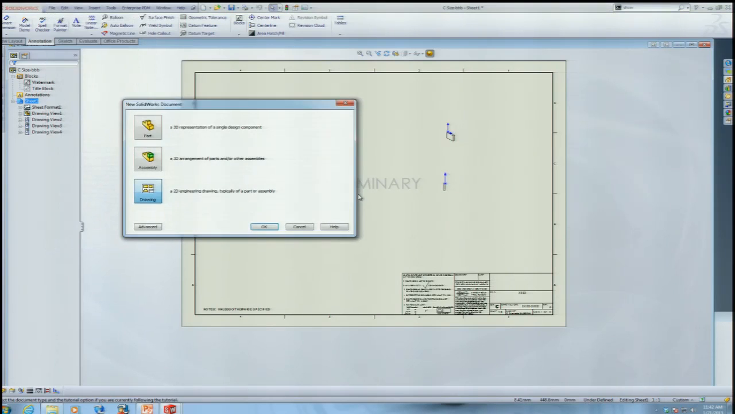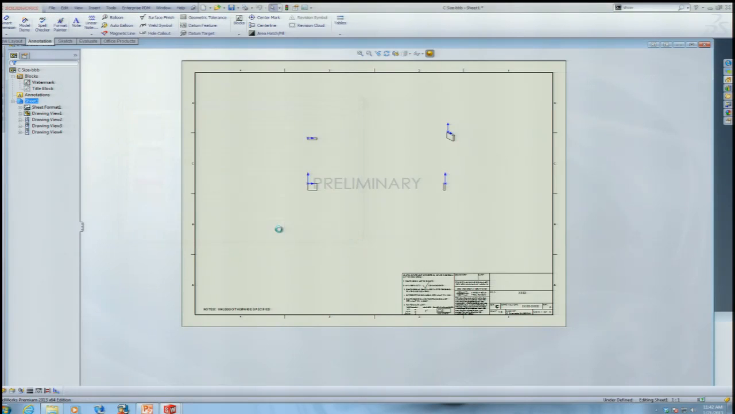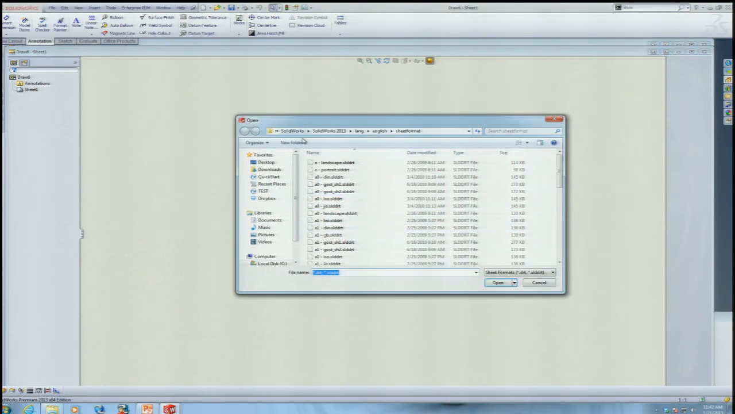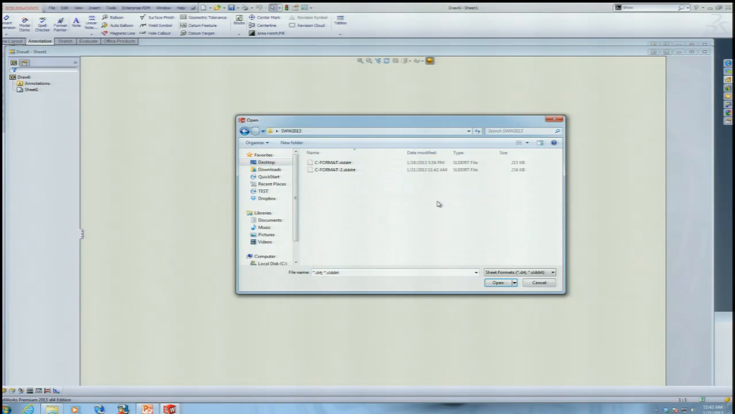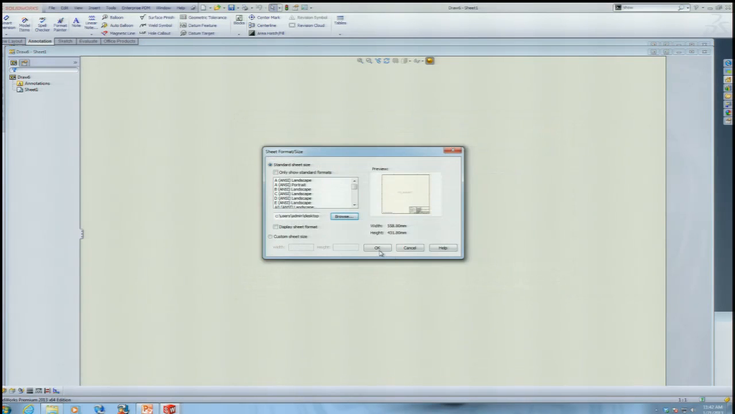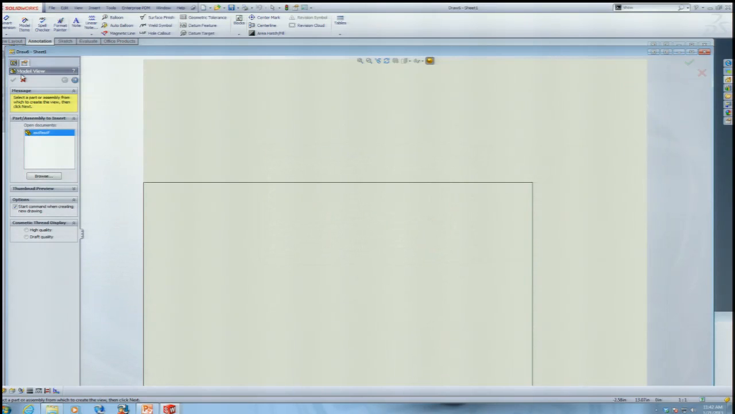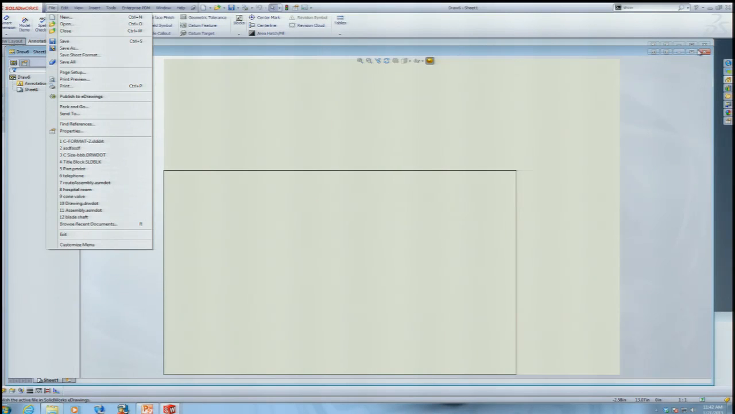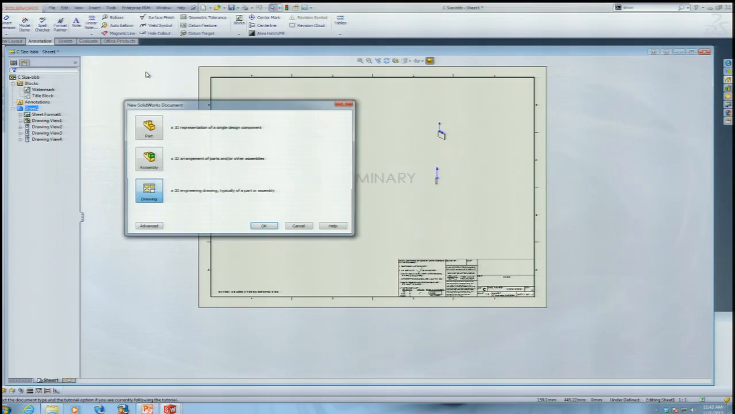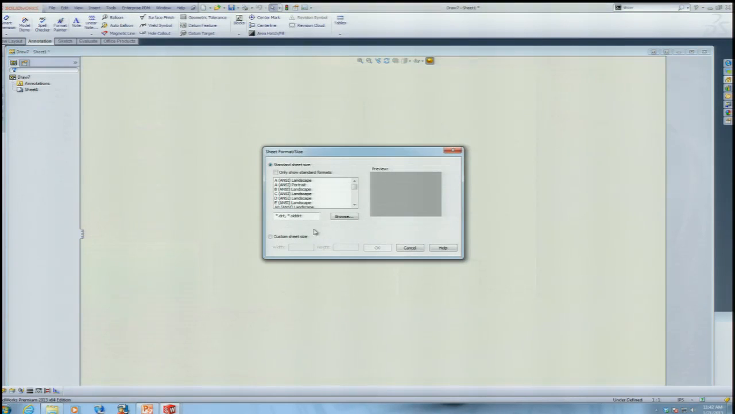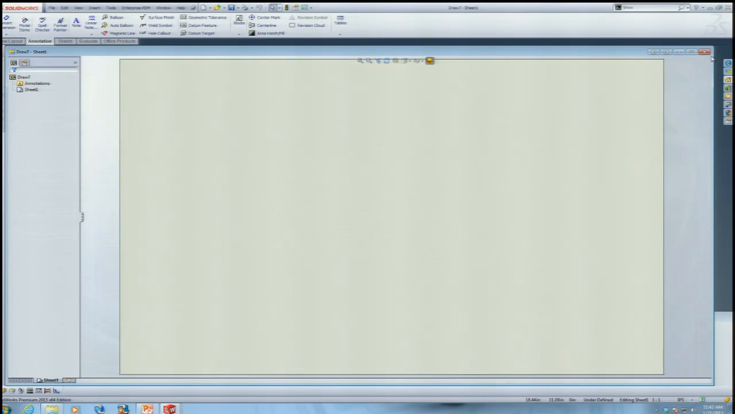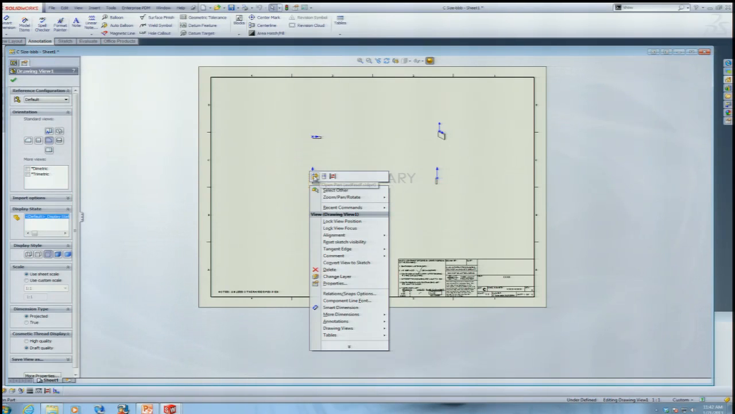I can start up a new drawing. It doesn't really matter what template I'm using. Browse for my template. The new drawing will have the, actually I need that setting turned on though. One more time. Make sure the, it's because I didn't do it from a part. There we go.